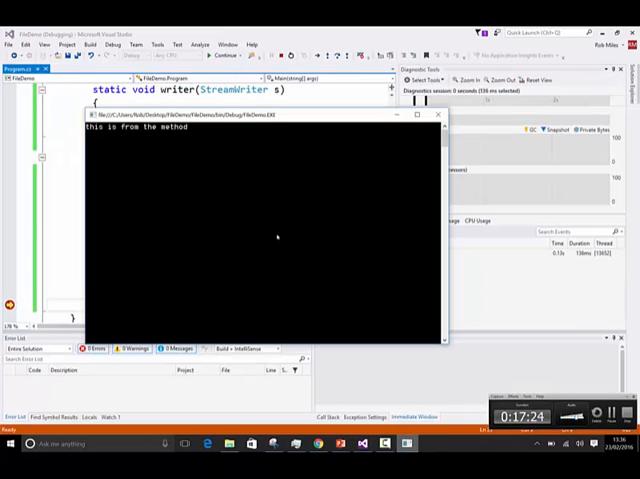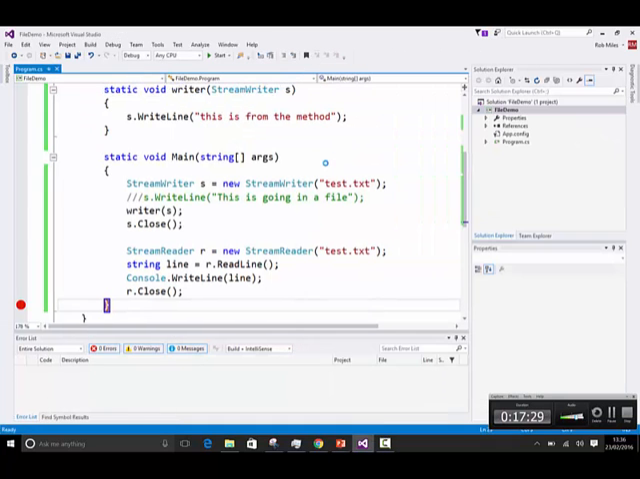So the thing I want you to take away from this particular chunk of discourse is that I can pass my streams around as parameters to methods. So writer, I could pass it a connection to any file I like. Writer doesn't care what the file is it's writing to. Writer is given the stream and just works on it.